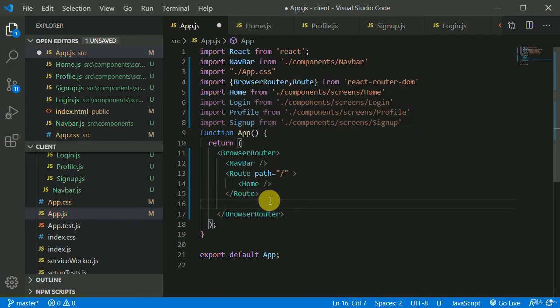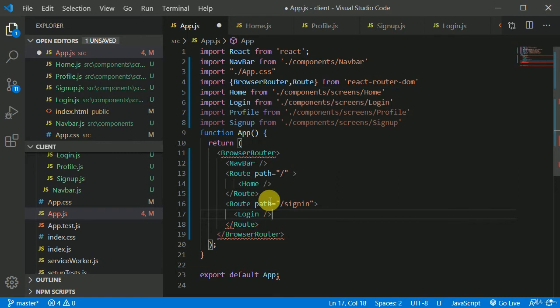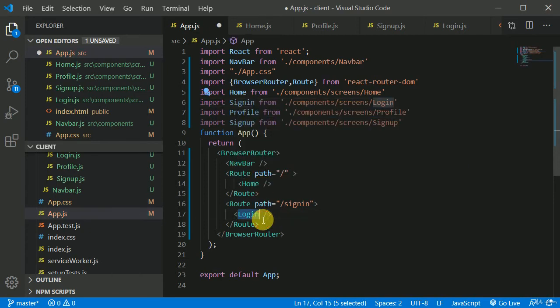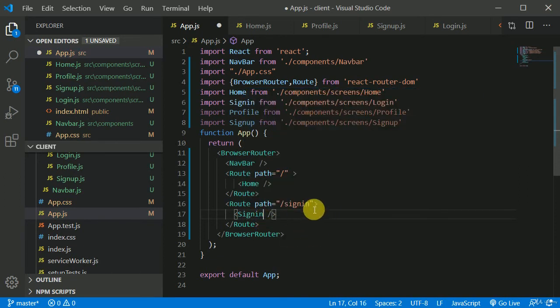And if the route path is slash signin, then we can show maybe the login component. I can self close it. I can replace this login with signin, right? Instead, yeah, we should give the same name, right? Okay, if this path is the signin, then we will show the signin component.